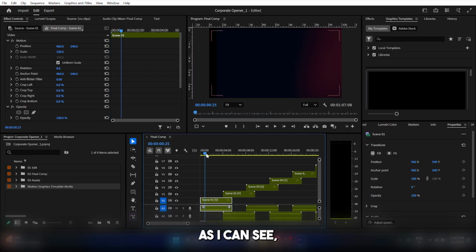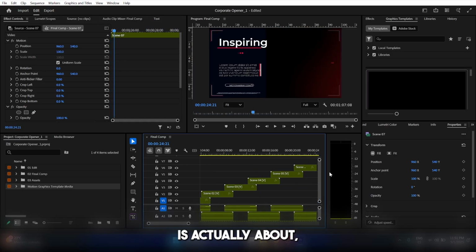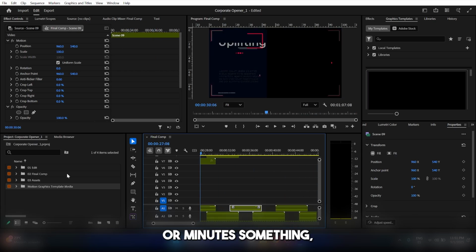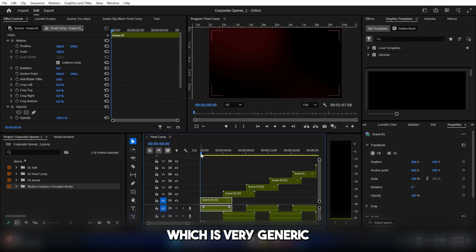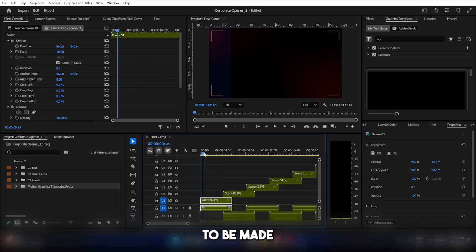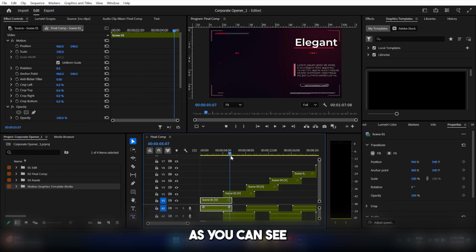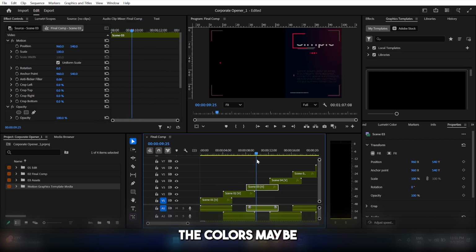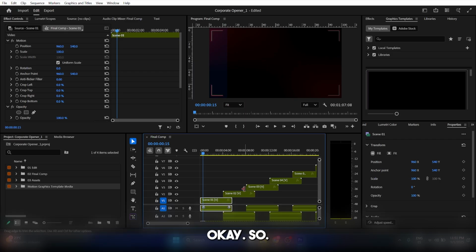But what are we going to do? As you can see, this project here is about a minute or a minute something, and it kind of looks like this, which is very generic, and we want to personalize it. This project seems to be made of different nested sequences, as you can see in here, and we want to modify the text, the colors maybe, and things like that.